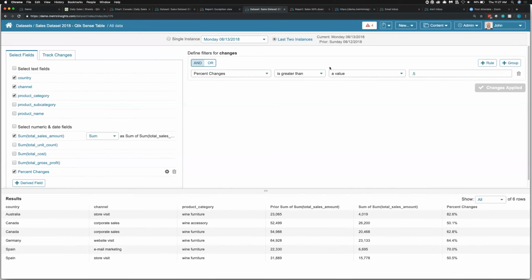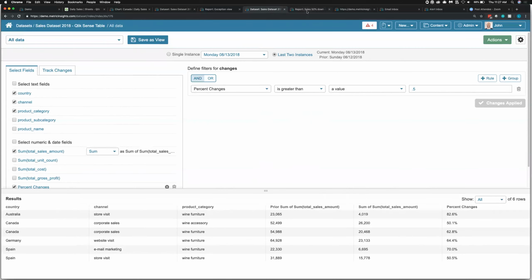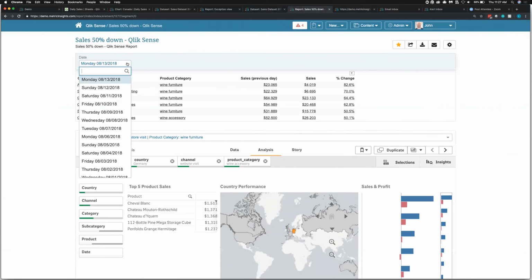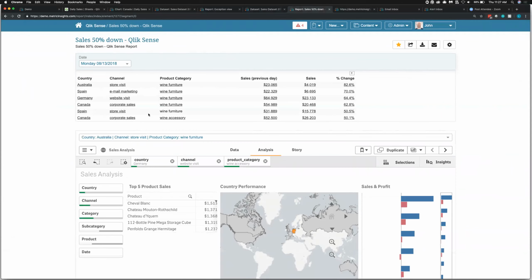As a result of this, again, I can go ahead and save this view and create a report. The result of this will be a report similar to the one we looked at before, where now we have our different snapshots of our data. We see our 6 exceptions where this has happened. And again, we're showing you the QlikSense dashboard in context to where this particular anomaly has happened. So that's it for the enrichment part, Mike.